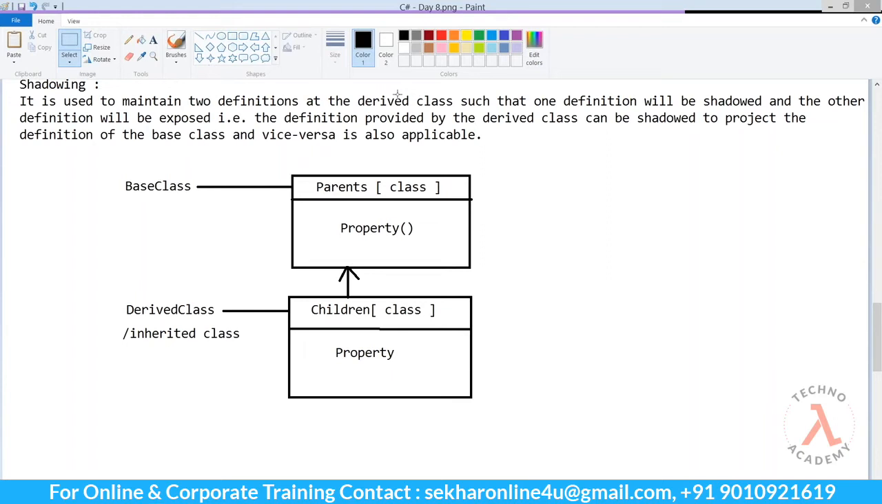First, whatever the parent says, it is the rule for the child. If the parent says the sun rises in the south, then the child will always say the sun rises in the south. Irrespective of whether 1 million people come and argue, the child still says the sun rises in the south because his parents said that. This is exactly inheritance. Whatever the base class provides, exactly that the derived class uses.